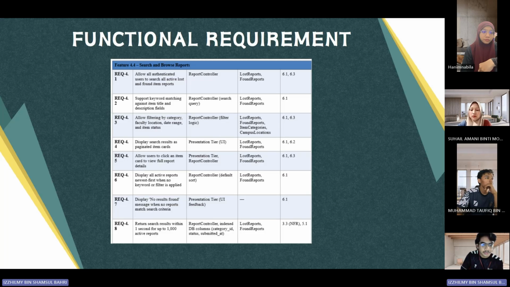For the sixth requirement, display all active reports newest first when no keywords or filters are applied. The seventh requirement: display a no results found message when no report matches the search criteria. For the last requirement, return search results within 1 second for up to 1,000 active reports.